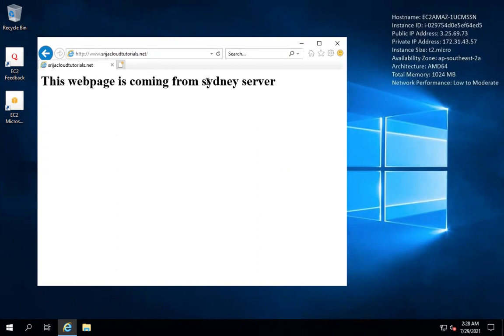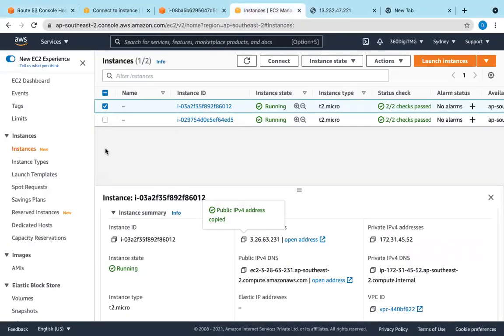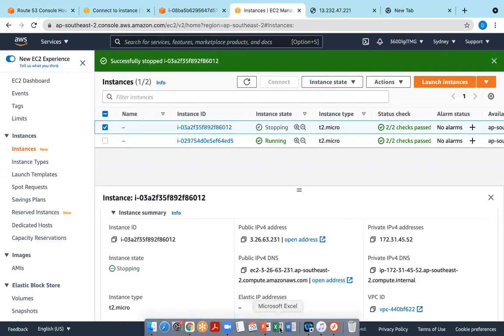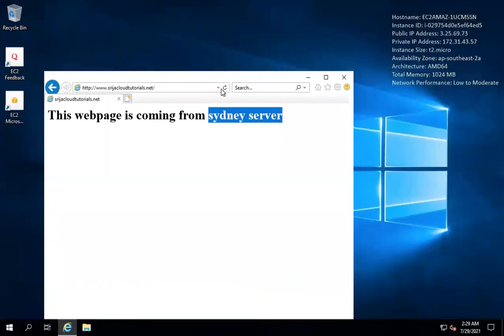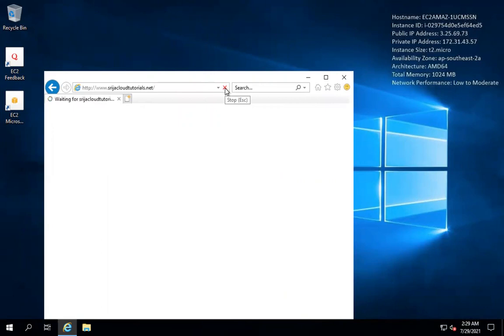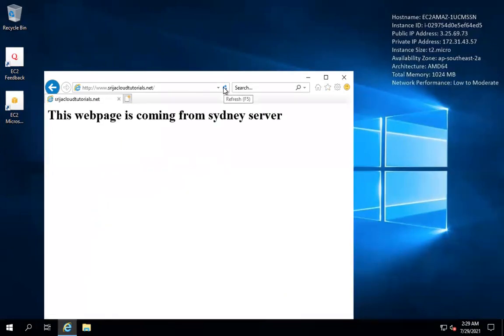So now by default it's routing to the Sydney server. Let us go and stop the Sydney server, this one. I have stopped the server. It's saying this page can't be reached. Let us refresh once again. This web page is coming from the Sydney server. Let us refresh once again.